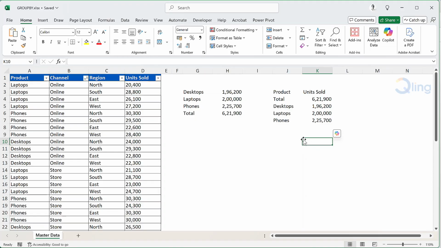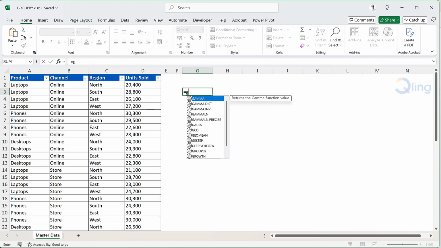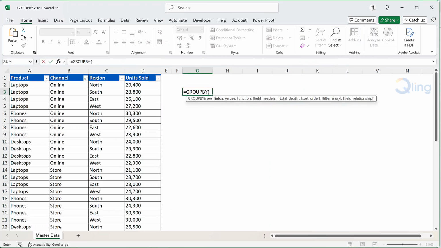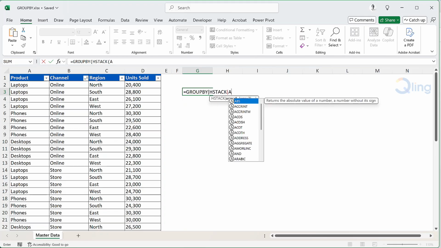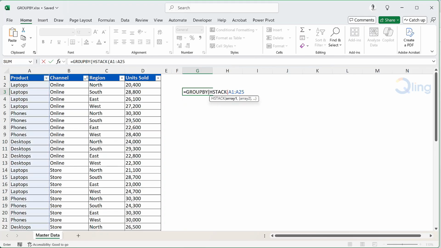Let's rewrite the formula to group on two parameters. Group by. To group on two parameters, we will use the HSTACK function. If HSTACK is new to you, then in a nutshell, it horizontally stacks data. I will include a link for a detailed explanation in the description. A1 to A25 to group the data based on products. And B1 to B25 to group on channels.